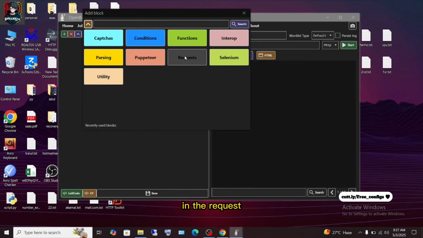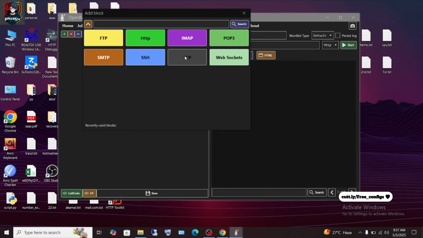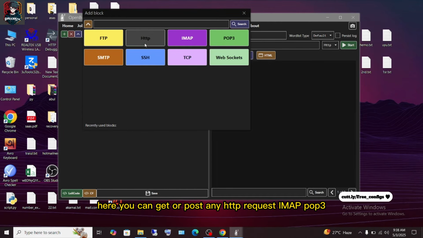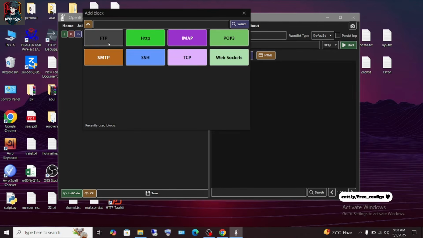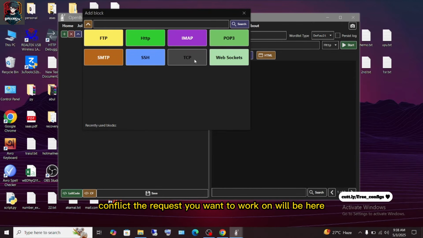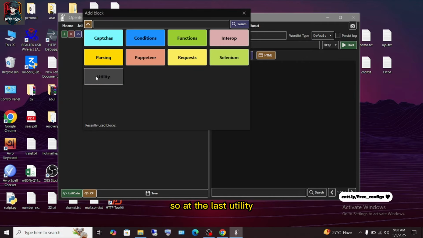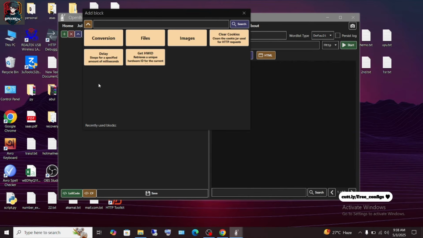In the request, here you can get or post any HTTP request, IMAP, POP3, SMTP, SSH, FTP, WebSocket, etc. The config, the request you want to work on will be here. So at the last, utility, this is mainly files saving option or delay option or image file or clear cookies.